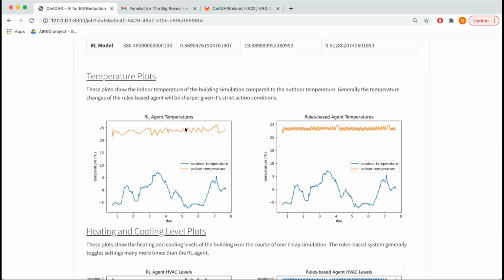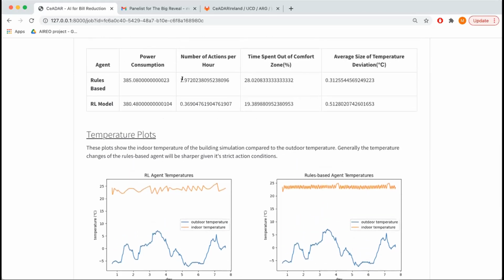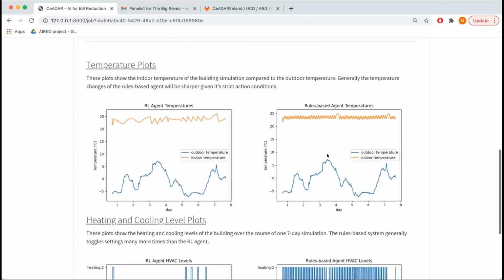So below that table, you have plots of temperature. You can compare the indoor temperature to the outdoor temperature for the course of the 7-day simulation. And you can see here, there's much more fluctuation for the rules-based system, which you would kind of expect looking at the number of actions per hour. On average, there's a lot more changes in the heating and cooling state for the rules-based method, which leads to more fluctuations.